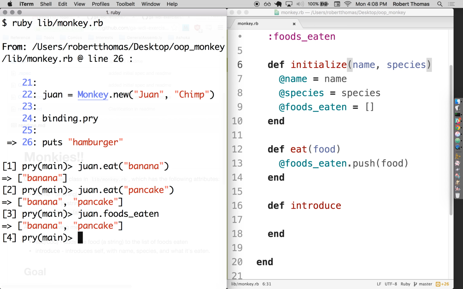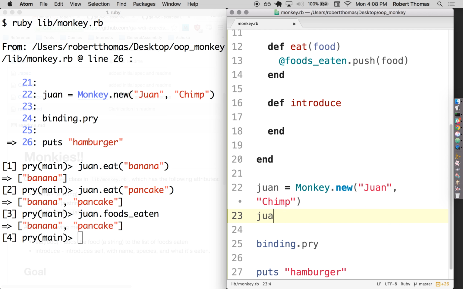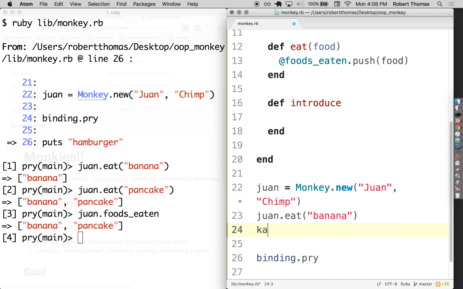Oh, yeah, I see. So there's no way to make this stuff carry over from one pry session to another. If you want Juan to always start off with the foods in there, then you would need to type it here in your code. Like I could put Juan.eat banana, Juan.eat pancake, and now whenever I run this script, Juan's going to start off with a banana and a pancake in his foods eaten. But there's no way to make data carry over from one pry to the next pry.